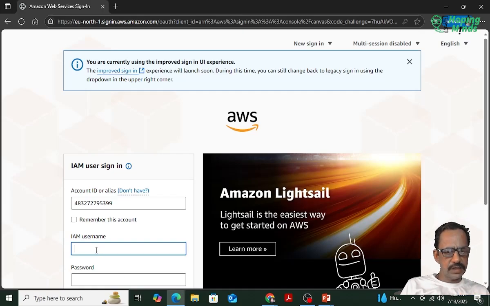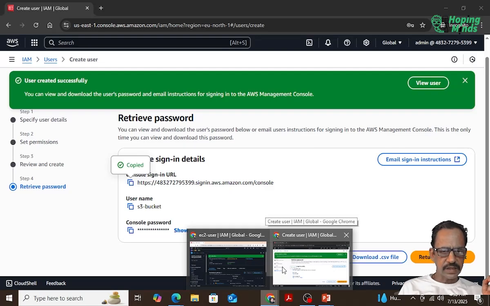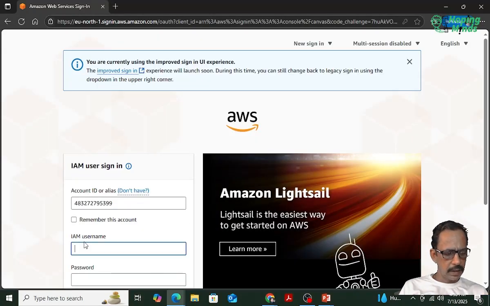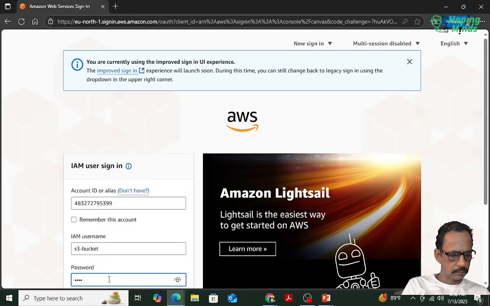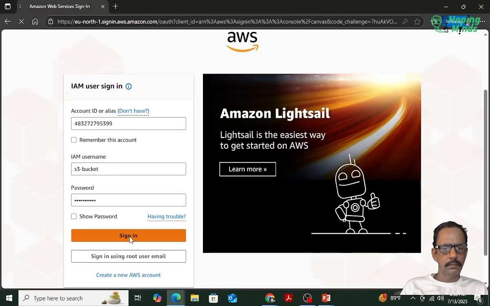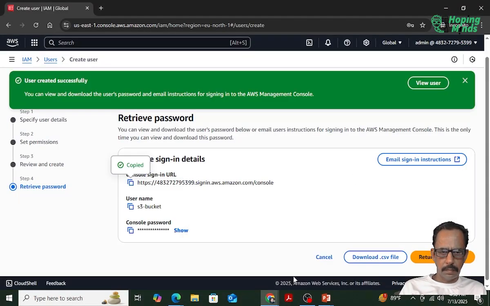You can again see here S3-user. Now what user we have created there? S3-bucket. The password that we set at the time, home@28. Let's perhaps login. So till now we have not given any permission to him.